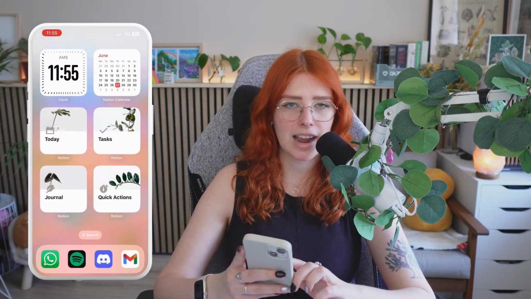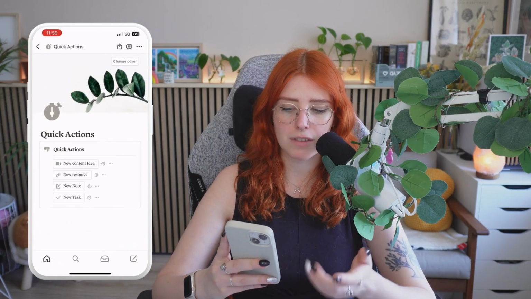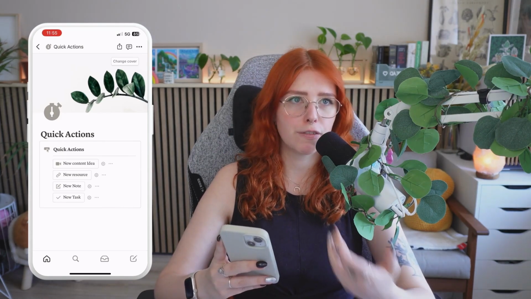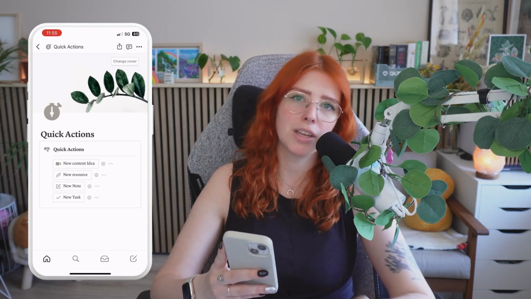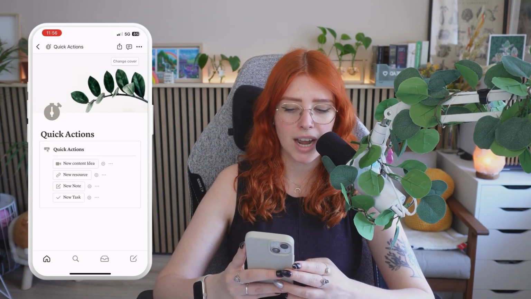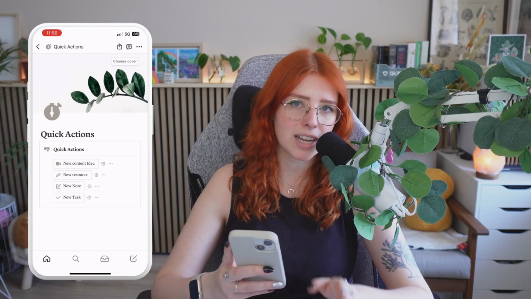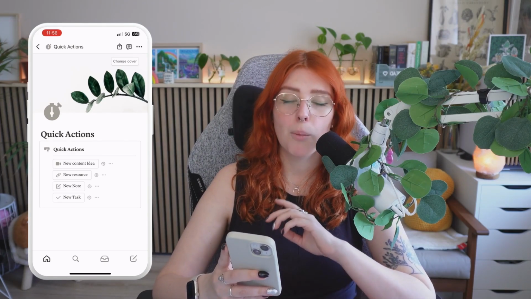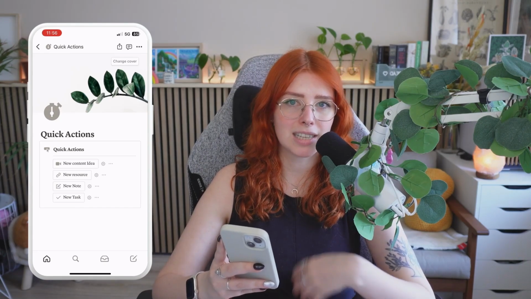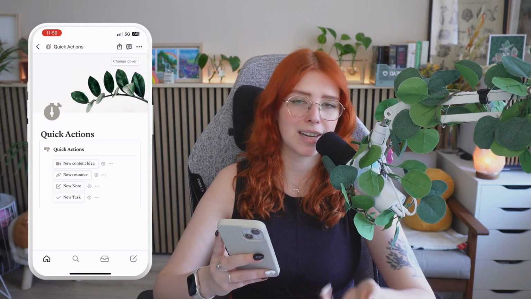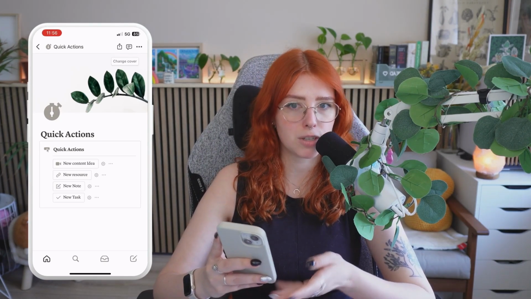And then lastly, I have one that is called Quick Actions. If I click that, this is literally for me whenever I'm on the go and something comes up and I just quickly need to store it. I have a button for a new content idea. When I click that, it automatically creates an idea in my content database. When I do a new resource, it basically is a link or something that I want to find later, like a YouTube video, so it goes into my resource database.